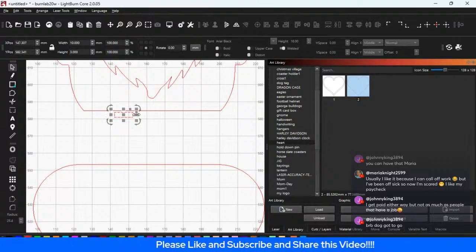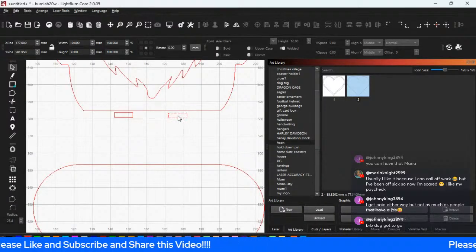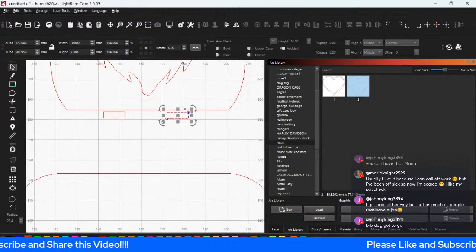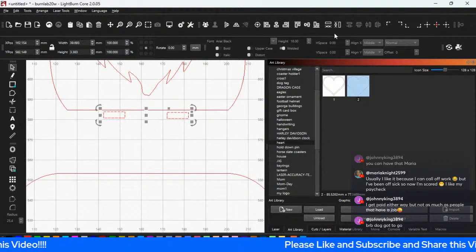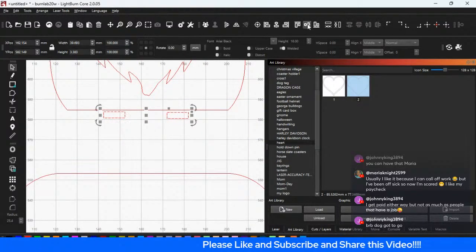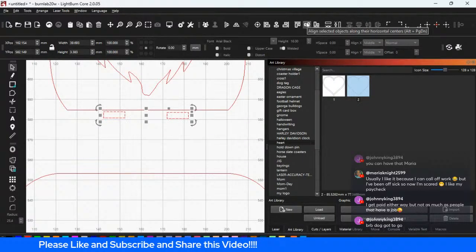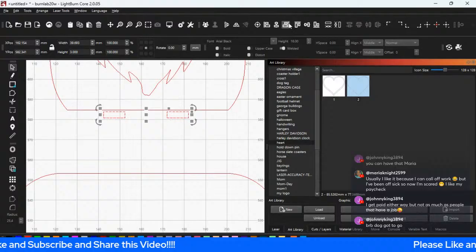And we're going to put that one there. We're going to hit Control D, duplicate it. Let's just slide that one over here. And we're going to go ahead and select both of those, holding Control. I just want to click this button right here. What that's going to do is level it up and down. It's going to make sure it's level across, straight across, up and down.